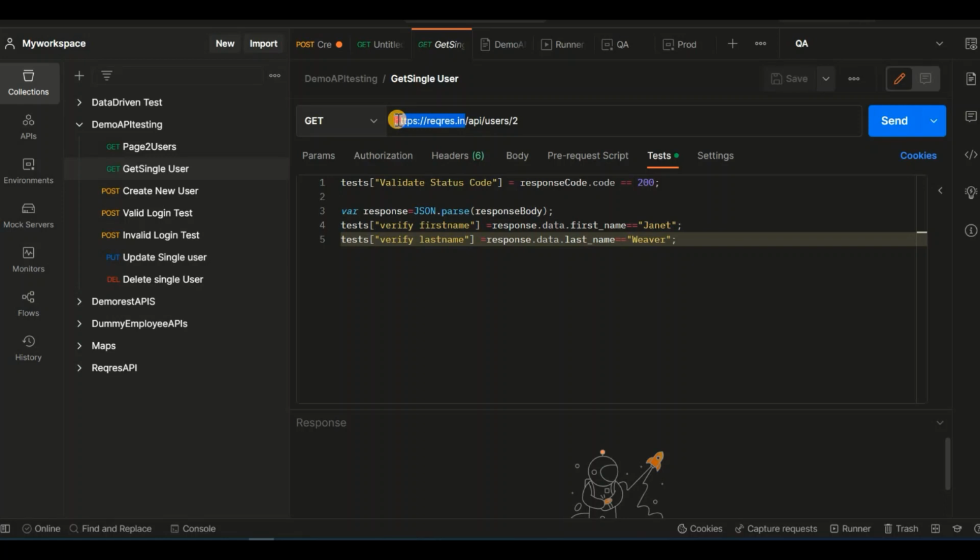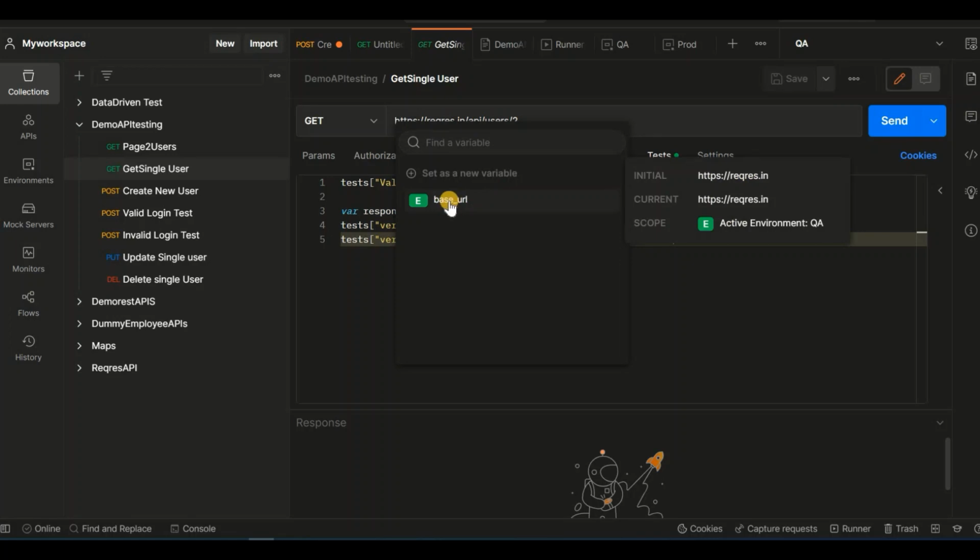Now over here, this was the URL. We create a base variable instead of using this value, right? So to use this variable in your endpoint, in your API, you can just highlight that, and you can see you can set it as variable. You can click there, and now it will show you that there is a variable already created in this environment, and you can see this is the value for this variable.